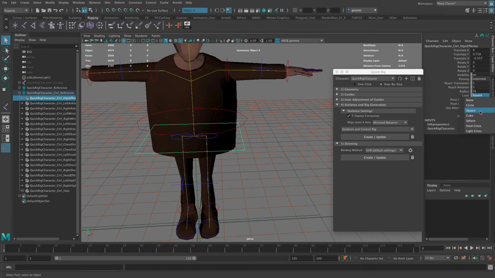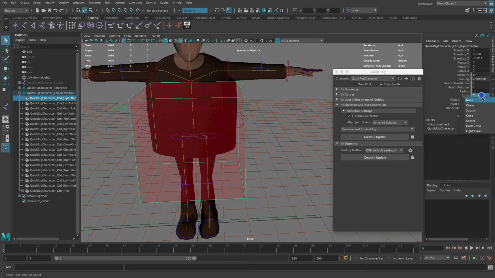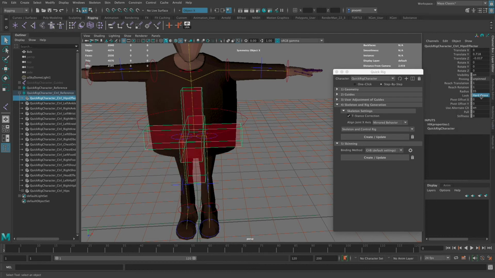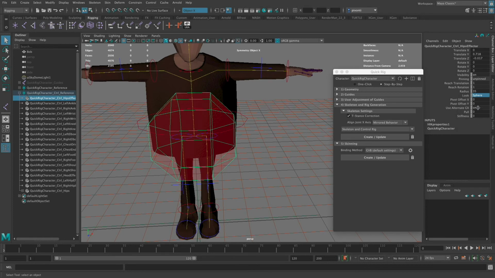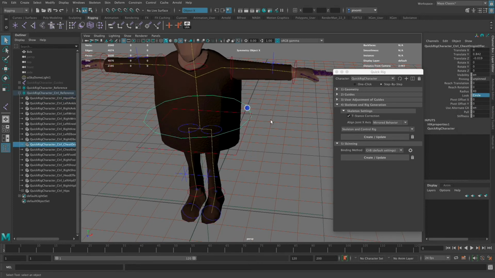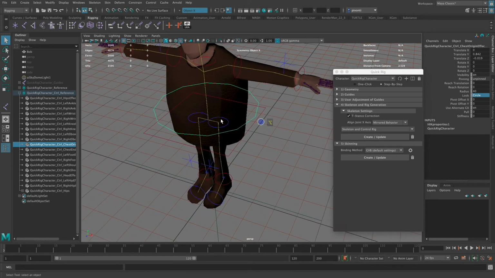You can change that look to, you know, a circle. I can change that to a cube if I wanted to, a hard cross. I find these to be really distracting, so I just leave it as a square, or, you know, whatever makes the most sense for you.